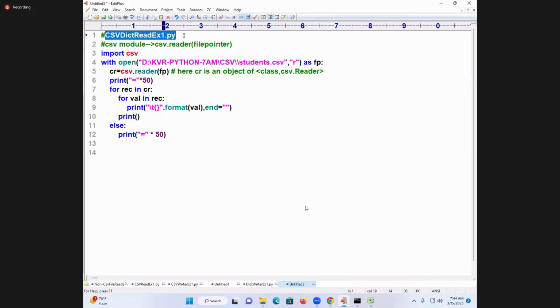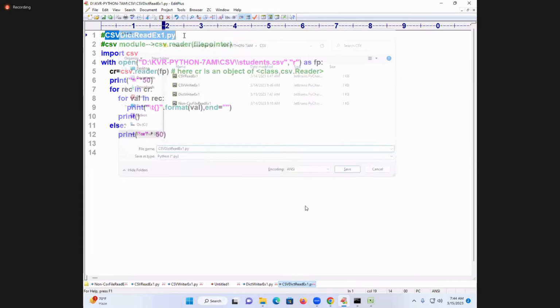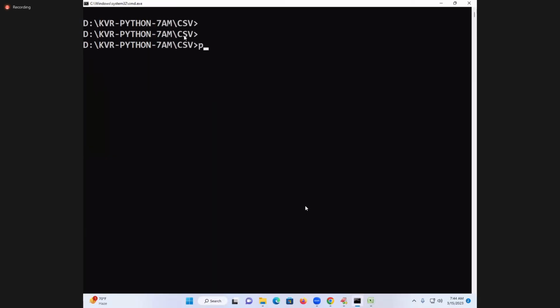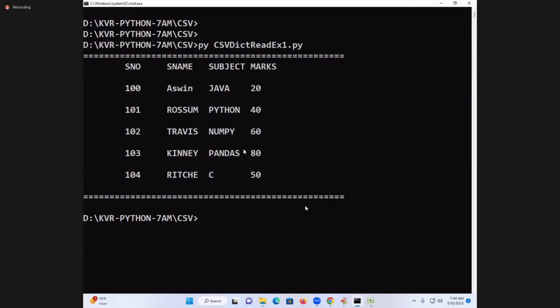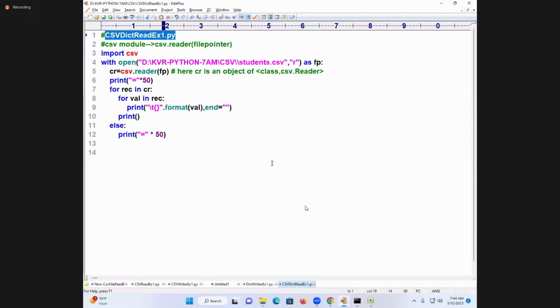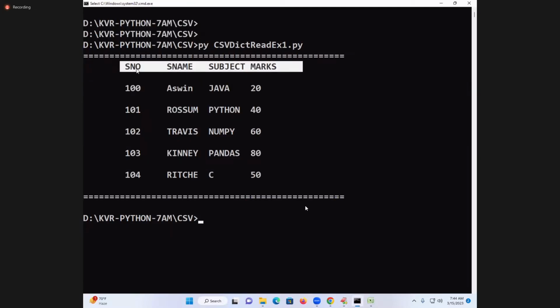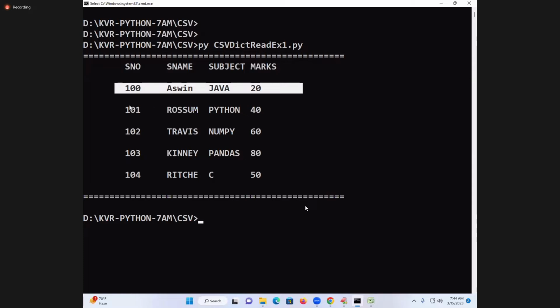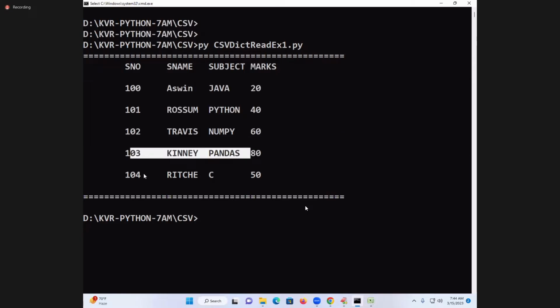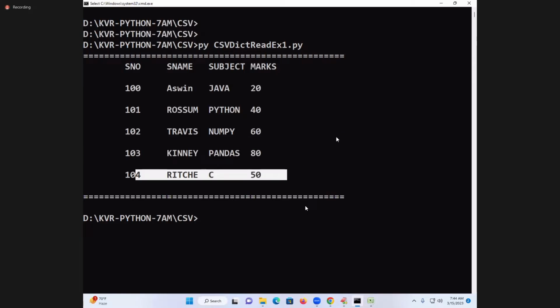I'll give another example for you. Come out of that. Coming to the point back. CSV dict writer example 1.py. Now you are getting the data like this. Are you able to follow? Now, SNO, name, subject, and then what? Marks. This is printed in a normal style, like header names and then first record, second record, third record, fourth record, fifth record. Are you understanding?